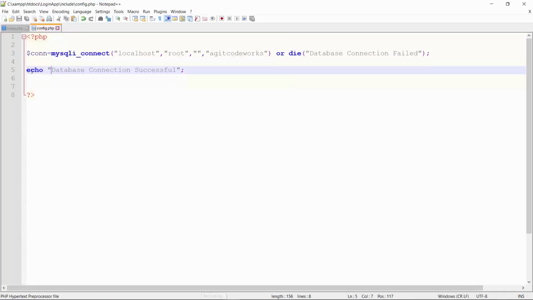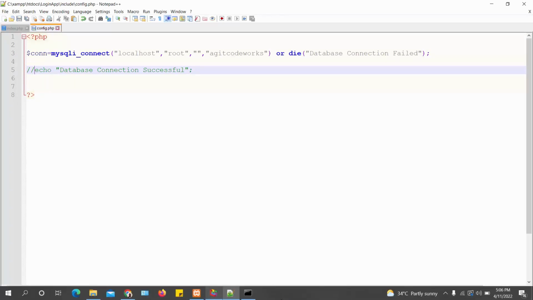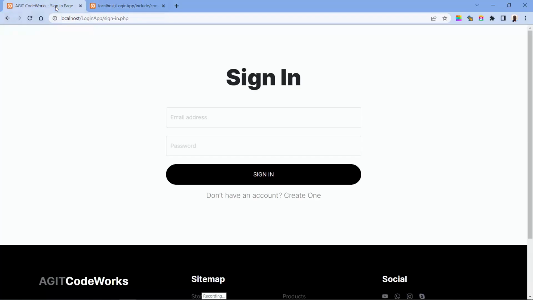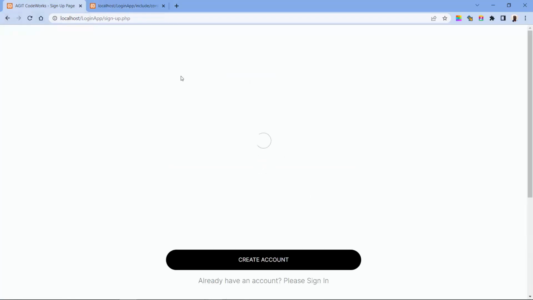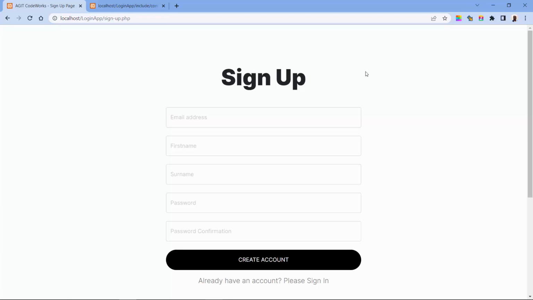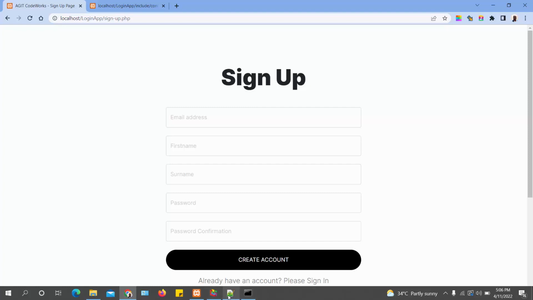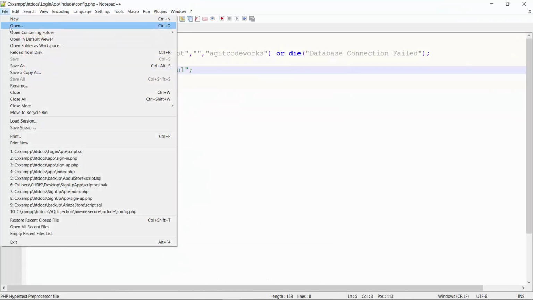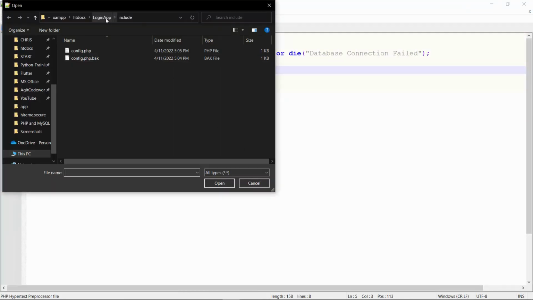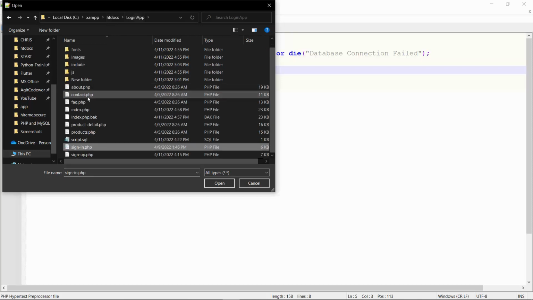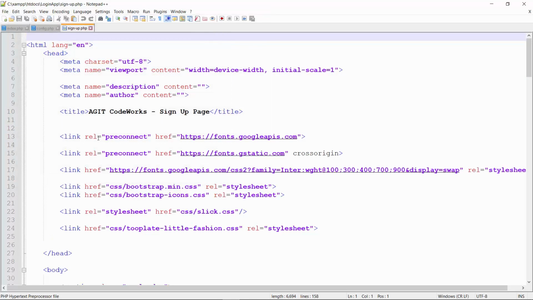I do not need this printout of database connection successful, unless you still need it, so I'll leave it this way. Now, let's do the user sign up. For the user sign up, we are going to be modifying this page to include the script for making a sign up happen. So we go to file, open, and then go to sign up.php.